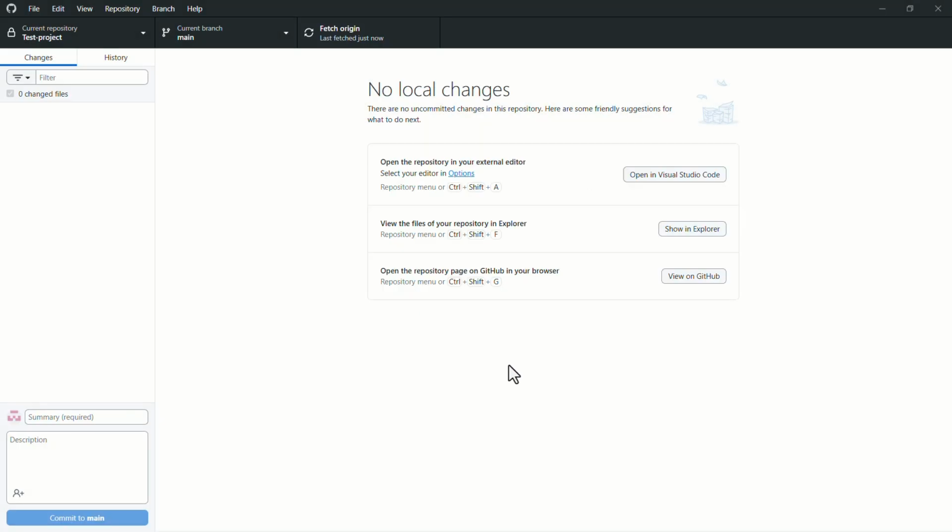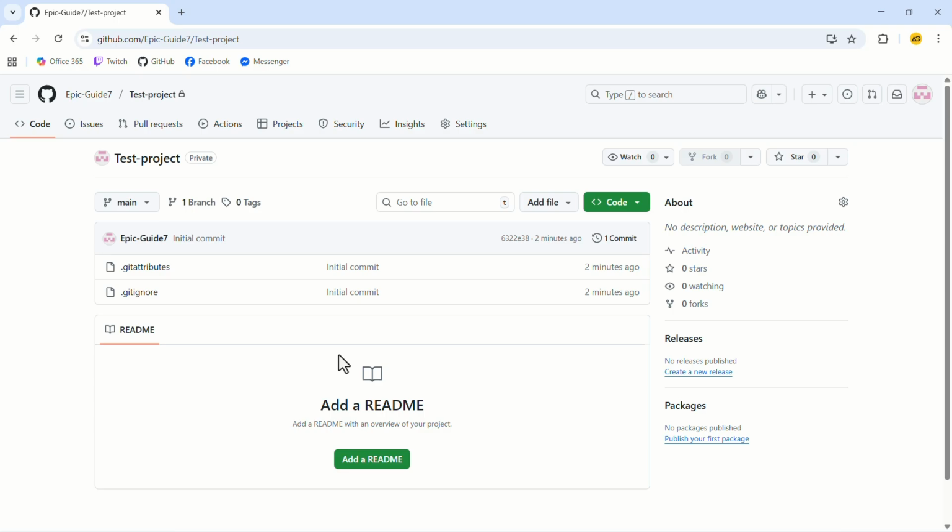Once it's done, click on View on GitHub. This will open your GitHub account in your browser. Here you can see that we've successfully uploaded a Unity project to GitHub. By following these steps, you can easily upload your Unity projects to GitHub.